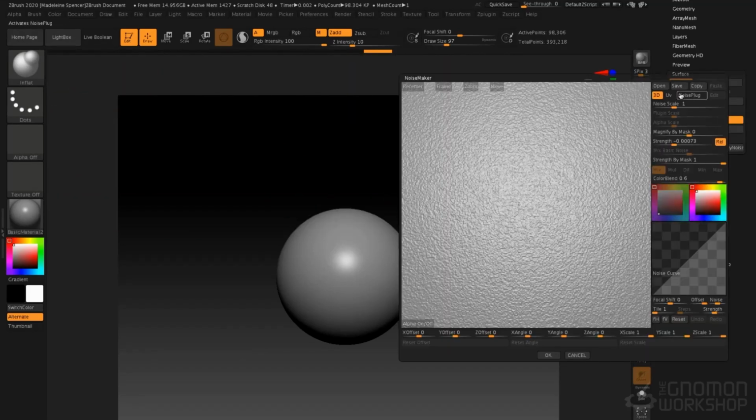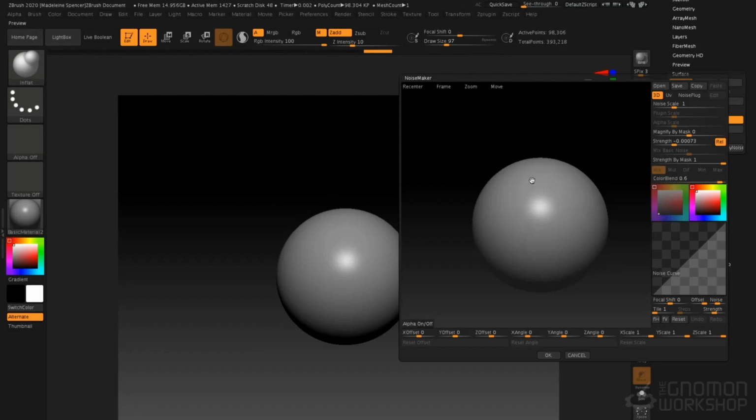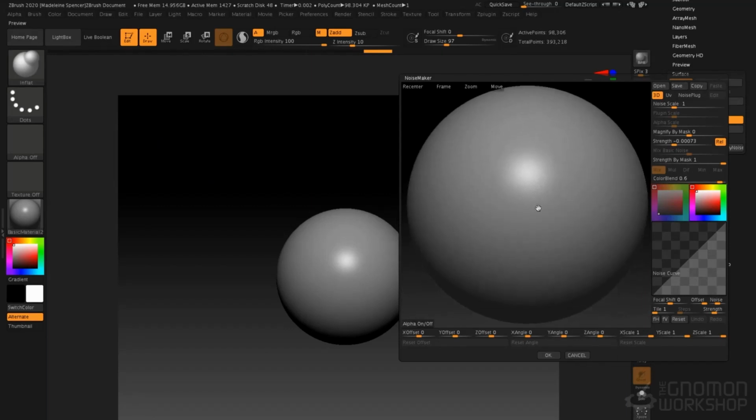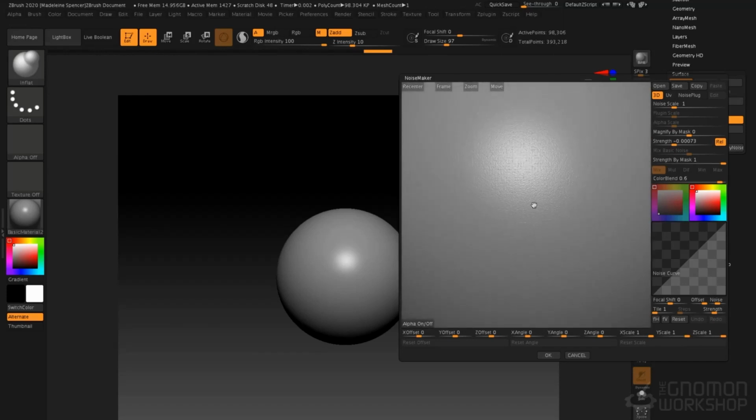So I'm going to go to Noise, and here you see we've got this window that navigates just like the main ZBrush window. We see this in Adjust Poly Paint as well. Just use the same hotkeys that we use inside the document window. Just Alt, click, and drag, etc.